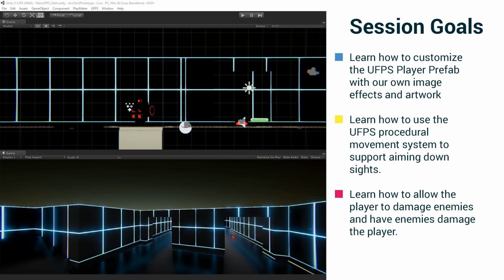Here's a quick overview of the session goals for today's hour-long session. We're going to learn how to customize the UFPS player prefab with our own image effects and artwork. We're going to add in that arm, and we're going to get this Tron-like visual effect that you can see on the screen using some image effects. We're going to learn how to use the UFPS procedural movement system to support aiming down sights and to give our gun some nice movement and organic springiness. This is a really cool aspect of UFPS, and we're going to work with it today.